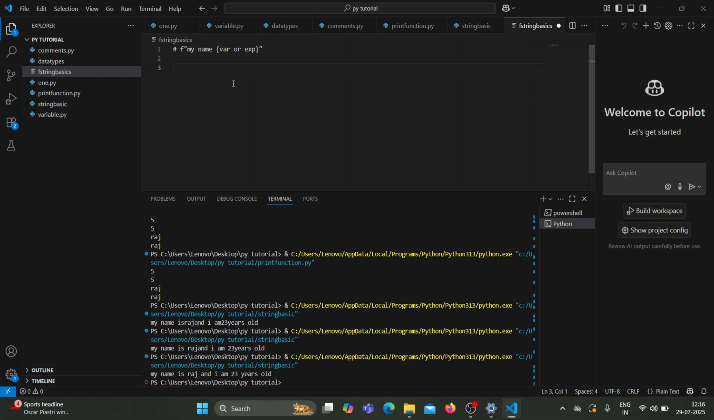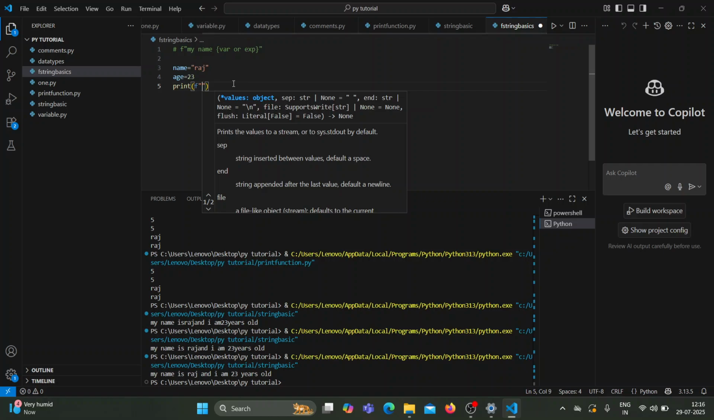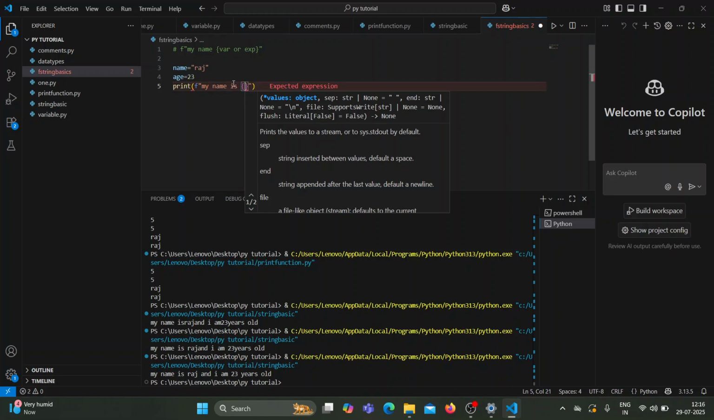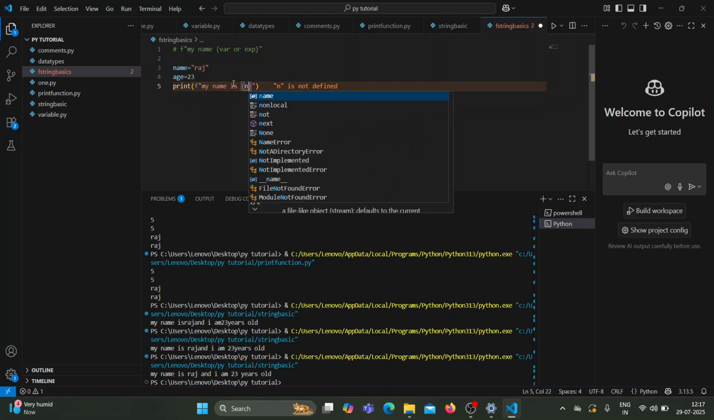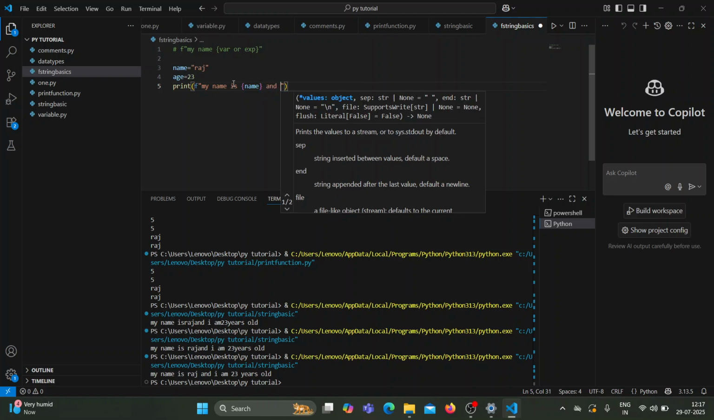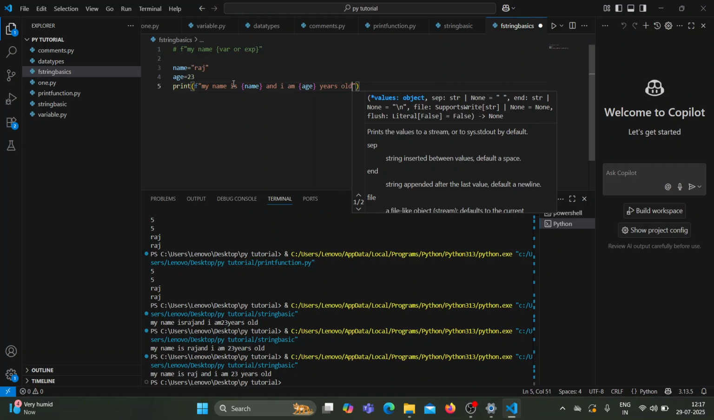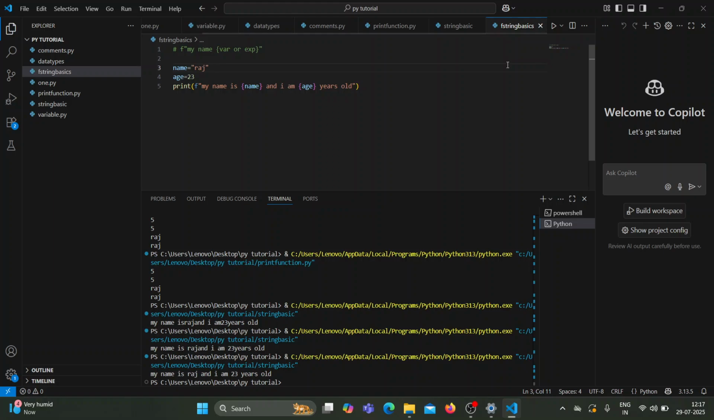Now we can use the same example we used for the basic strings in this f-string also. Here you give the name Raj and age 23 and print. Inside print you just use f, then the double quotes, then "my name is". After the text you use the curly braces, and inside the curly braces you give the variable name. Raj is contained in name, so you give name, then a space and "and I am", then the next variable name, age, then "years old". That's it. Just save it with Control S and then run it.